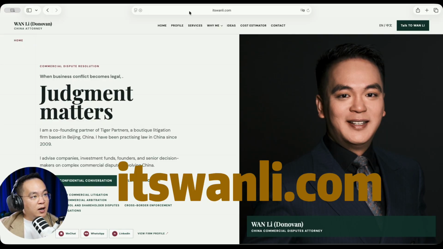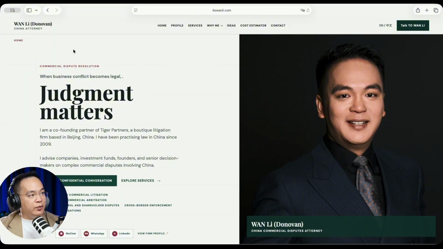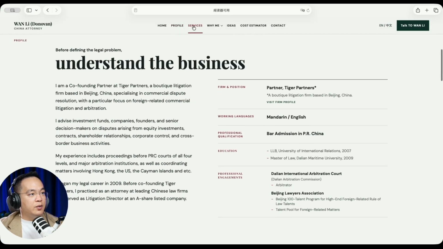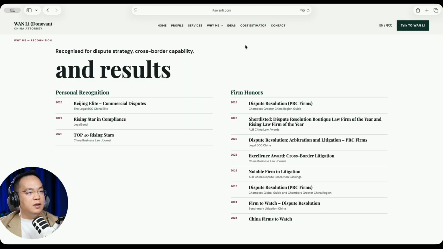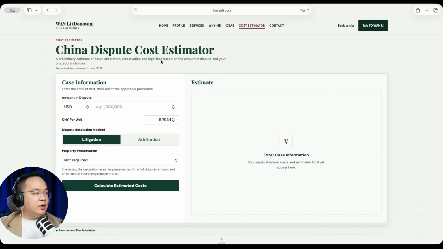It's onelead.com. So this is my website, and you can see the website has several pages: the home page, the profile, the service, the Why Me page. And this is the cost estimator I'm talking about. It is called the China Dispute Cost Estimator. It is a preliminary estimate of the cost based on the amount in dispute and your procedural choices.